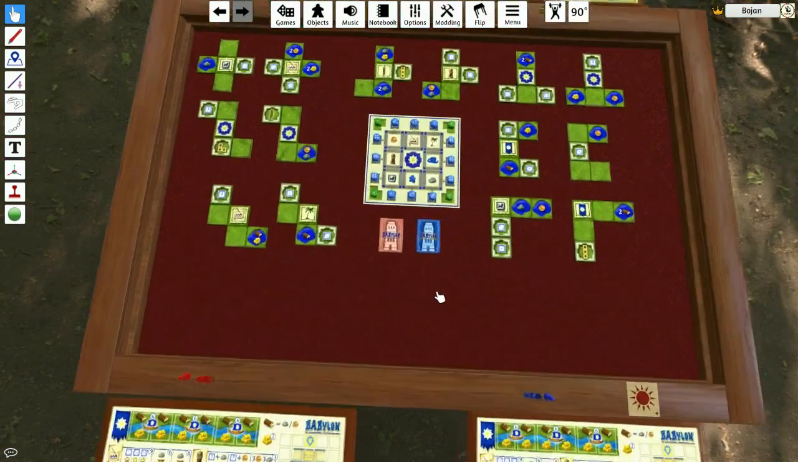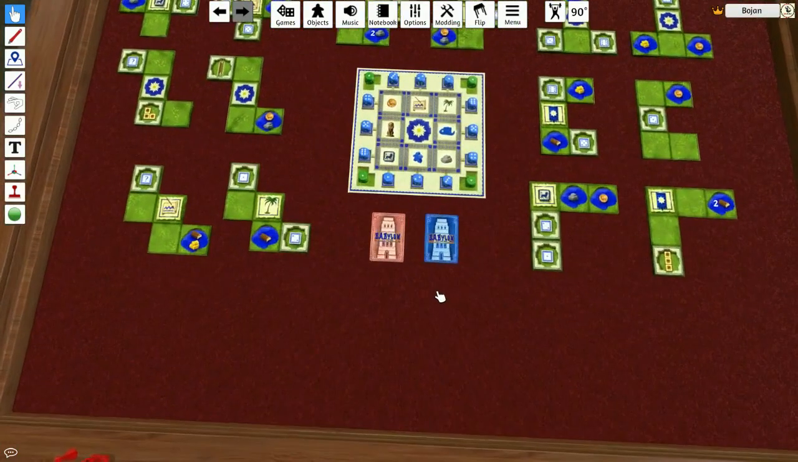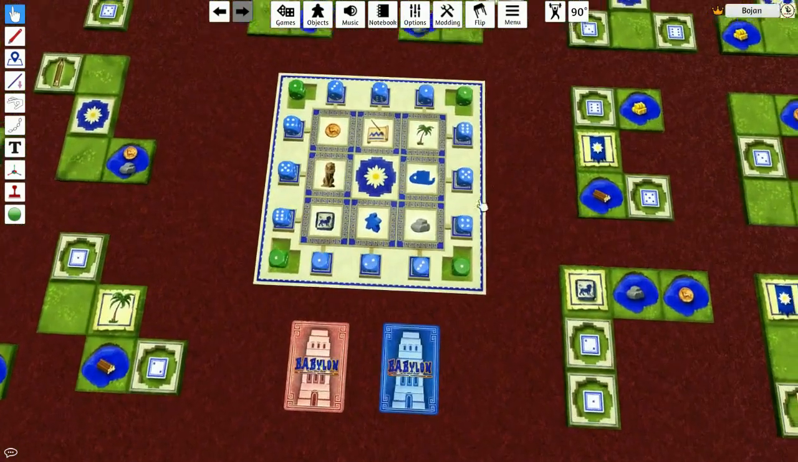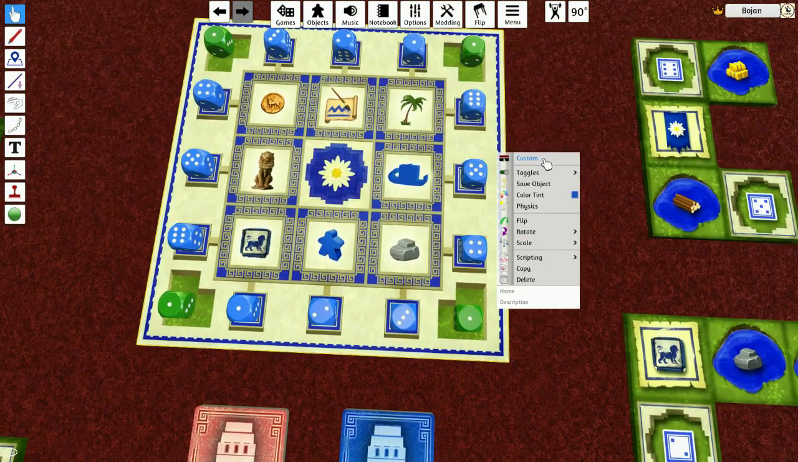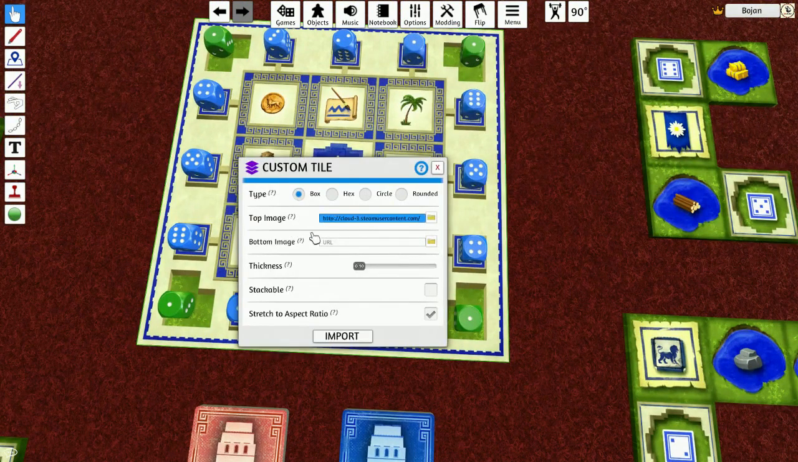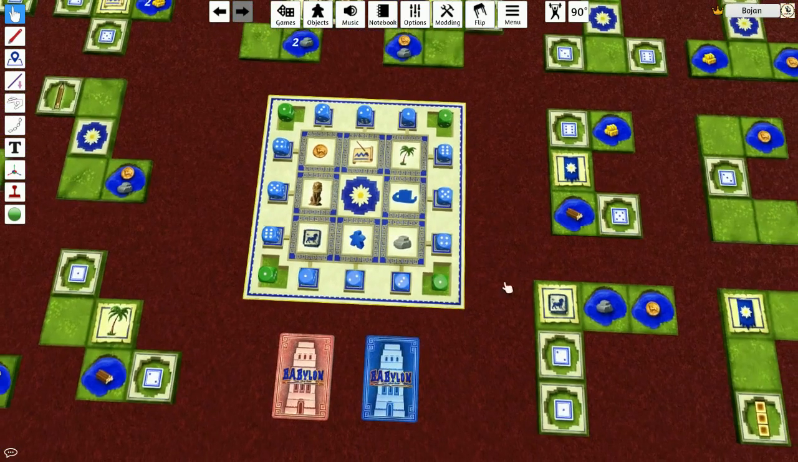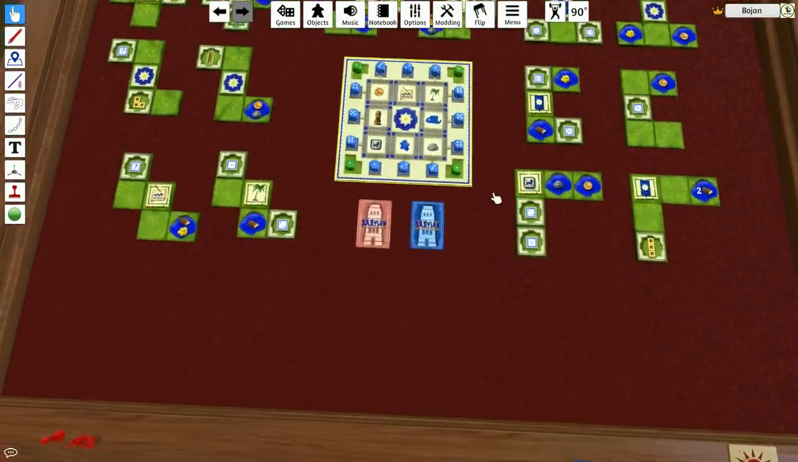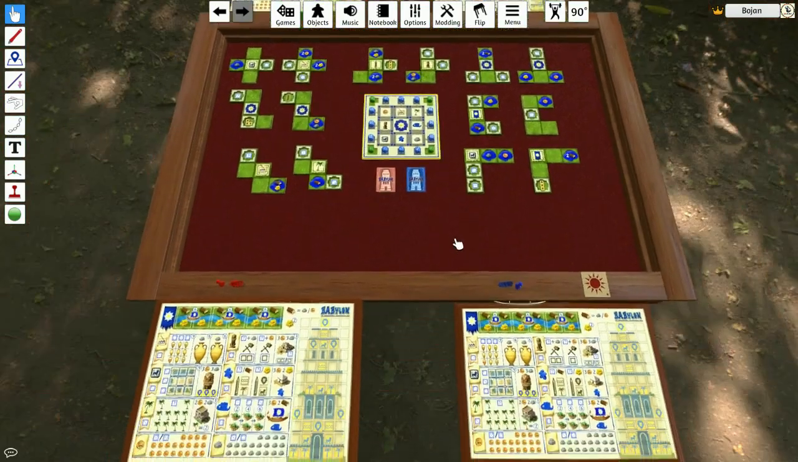Anyway, my thing is ready. And all of these, like this little board, this is a custom tile. You can see top image, bottom image. Tiles can have a top and bottom image, which is good, because on the bottom of this board I'm going to make a score sheet. I mean, a score table. So once we finish the game, we can flip it and check the scoring. Right now I don't have that. I need to make it.